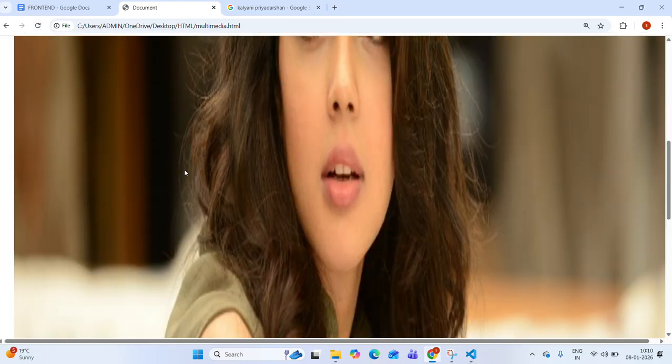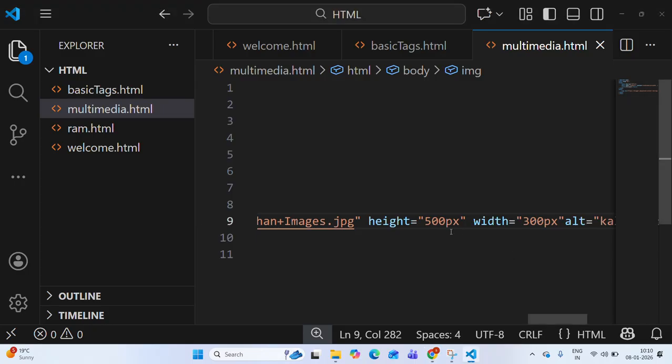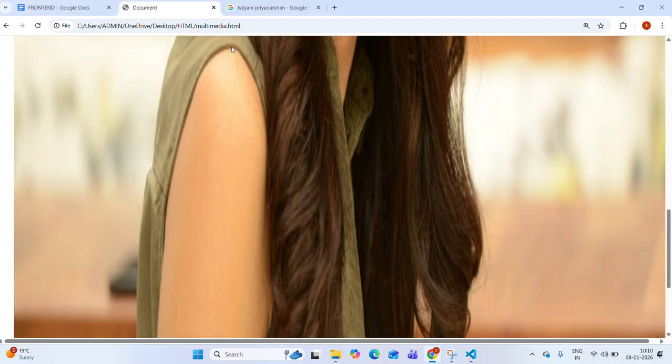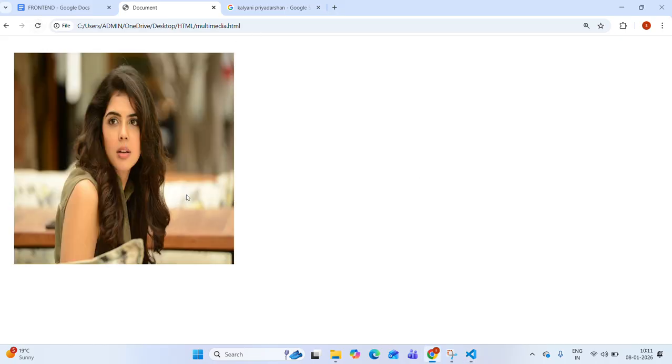Now we will reduce the image also. This is a very big image, so that's why we are not getting it properly. So for that, in this case, I'll use just 100 pixel height and 100 pixel width. I'll refresh this. We are getting a small image now. Like that here we can add the images. If your laptop has any images, that also we can do.